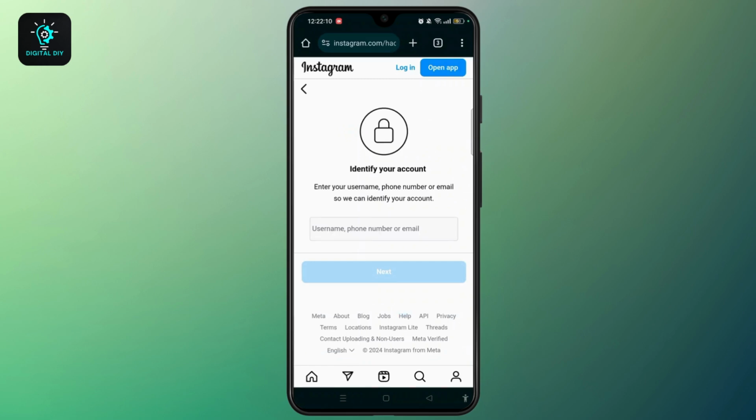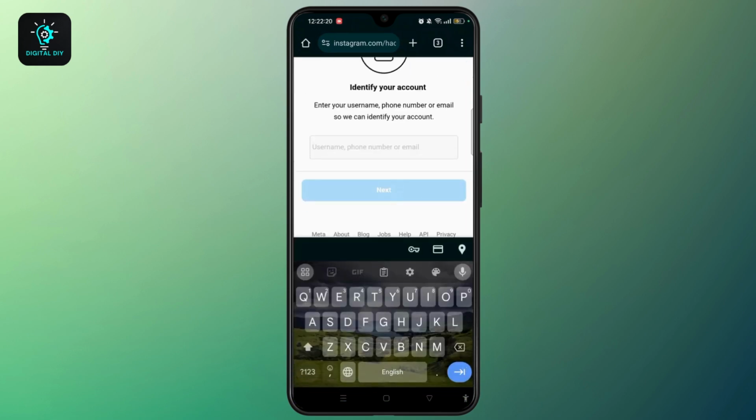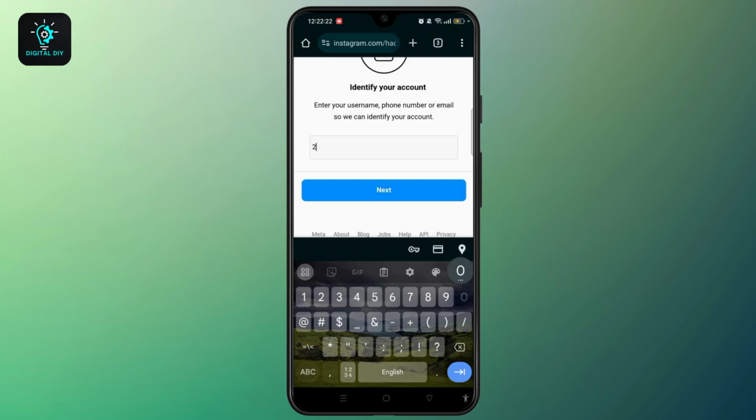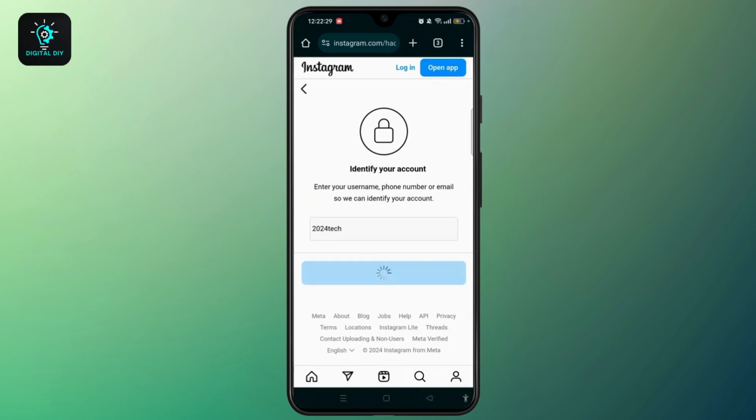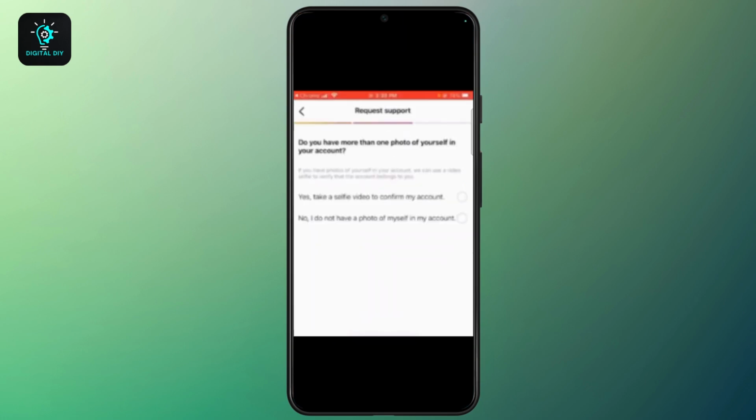And here you need to enter the username as we don't wanna log into our Instagram without the phone number or email. So let's enter the username here. And once you have done that, select the next button. And then on the next page, you'll get the option to try another way as we don't want to log in with our email, phone number, and password.